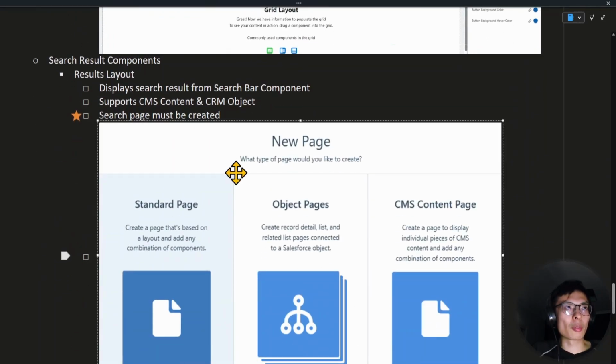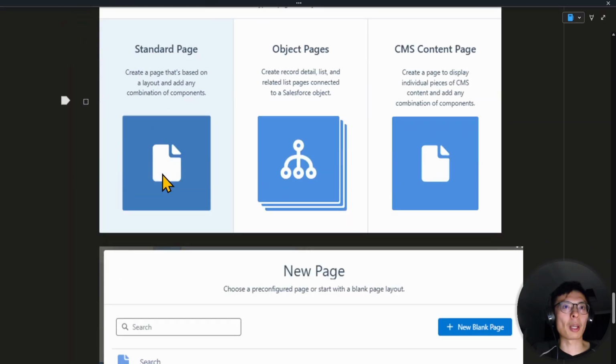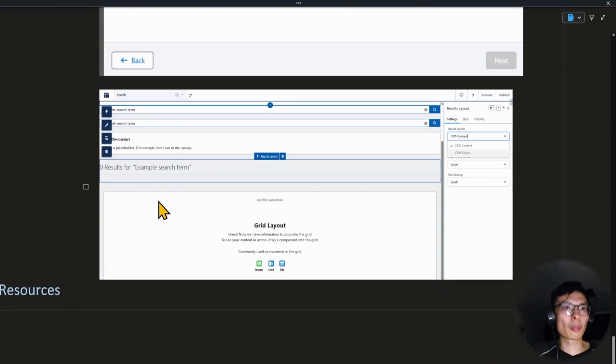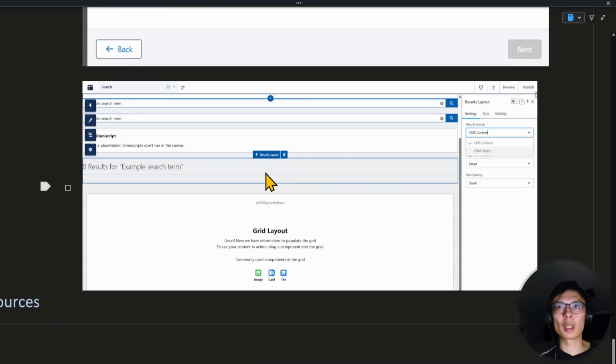One prerequisite for this is that for the results layout component to work, you have to create a search page. To create a search page, you need to create a new page, go to standard page, select search, and this page will appear, which you can drag the results layout component onto. And as you can see here under results source, you can select either CMS content or CRM object.